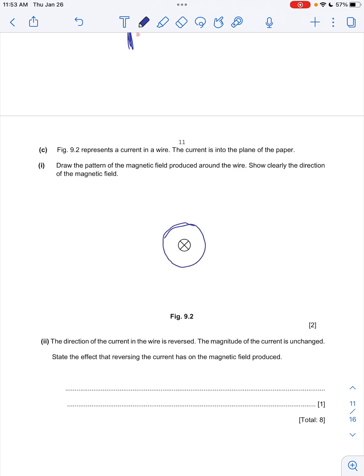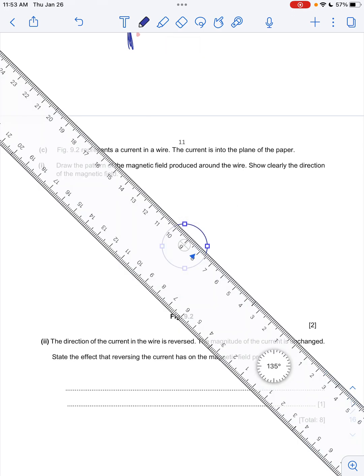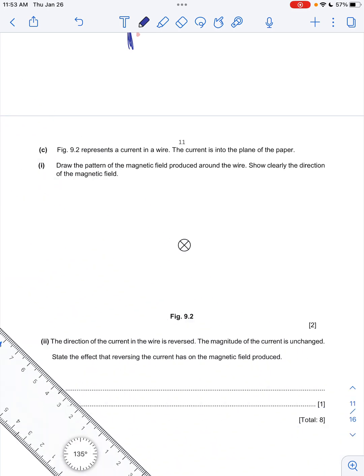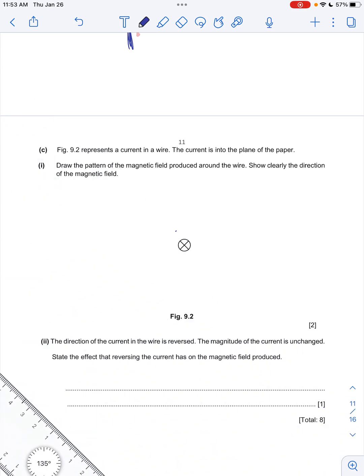So we're going to draw a field nice and round. Again, use a pencil because our circles aren't always perfect the first time around. Thankfully, I have technology to help me out. You don't, so use a pencil. So here's my first circle. And it needs to go clockwise.